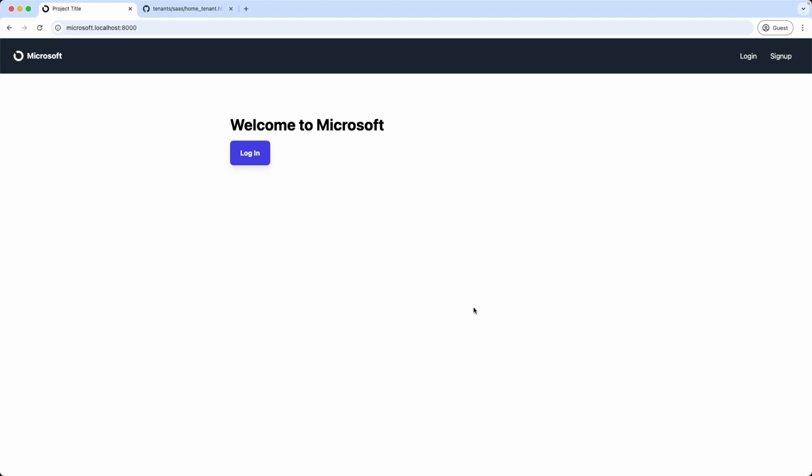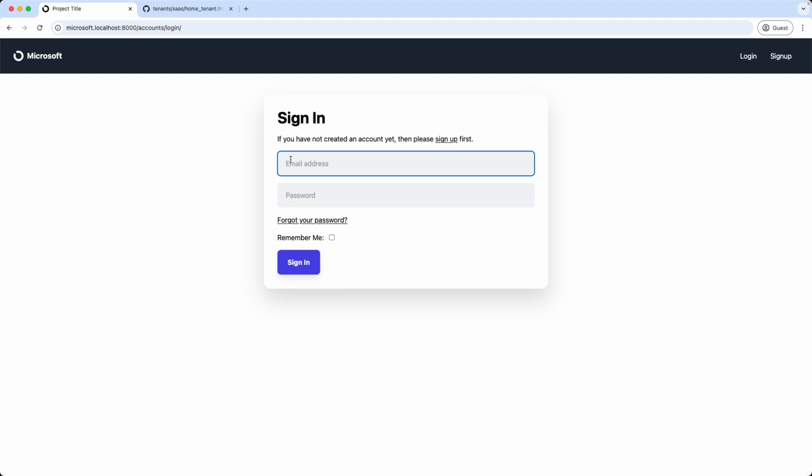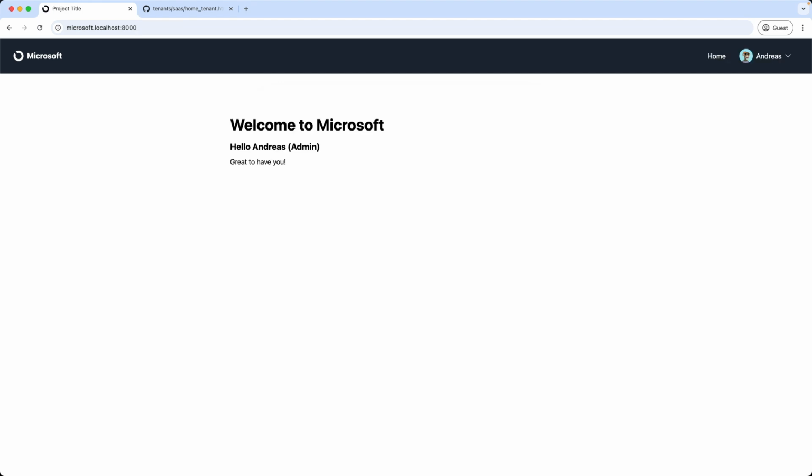The tenant is created. Let's log in. And now we can see my tenant object exists and I'm recognized as the admin. Okay, let's try to access the site with a different user. So I'm logging out and create a new account.